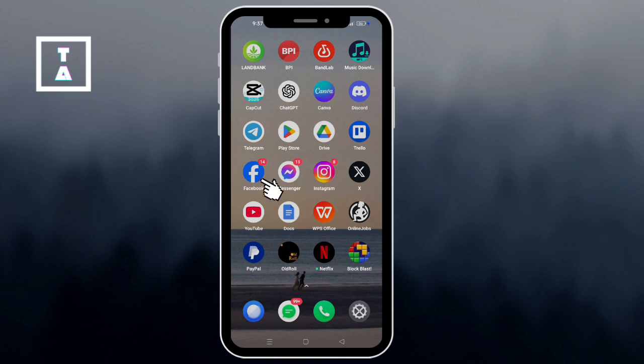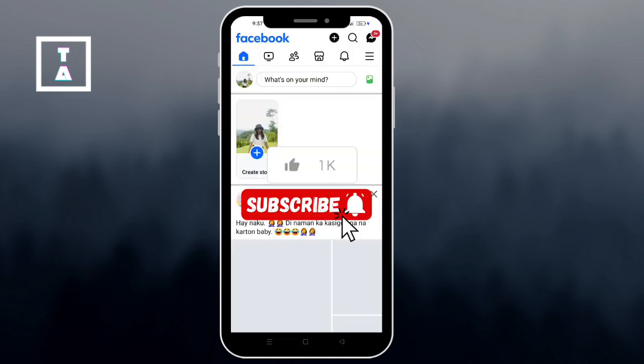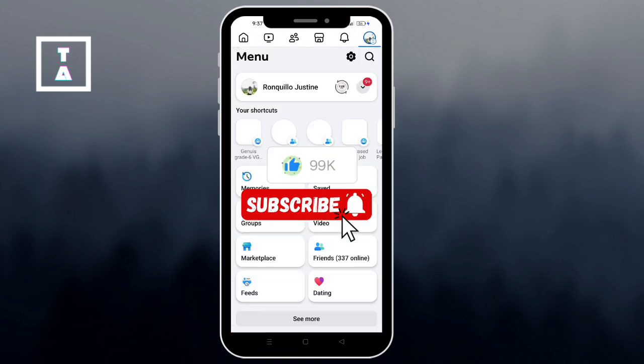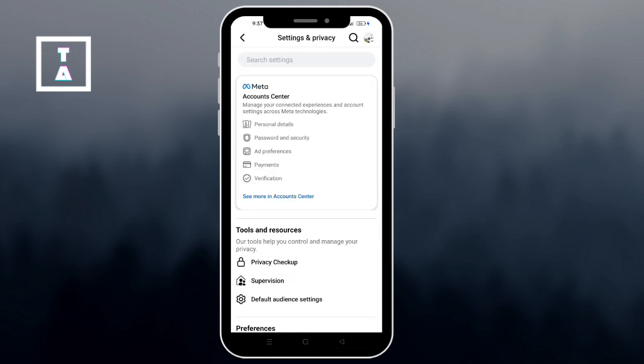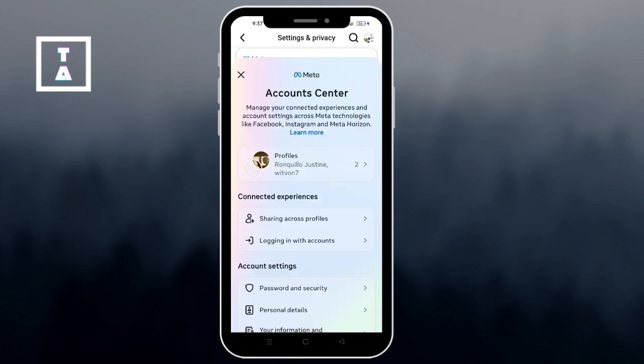First, open the Facebook app on your device. Tap the profile menu icon, then tap the gear icon at the top right to open settings. Then, scroll down and tap the See More in Account Center under the Account Center.